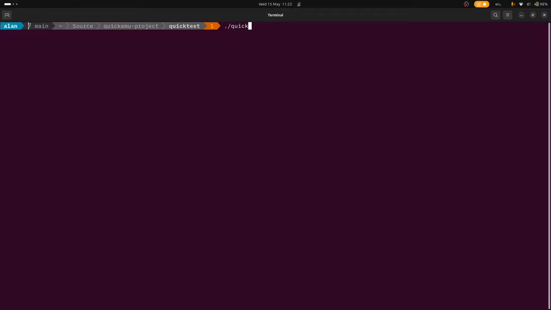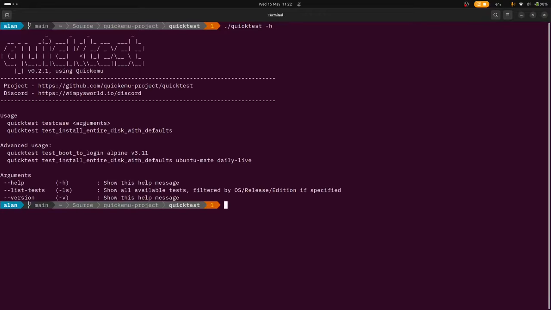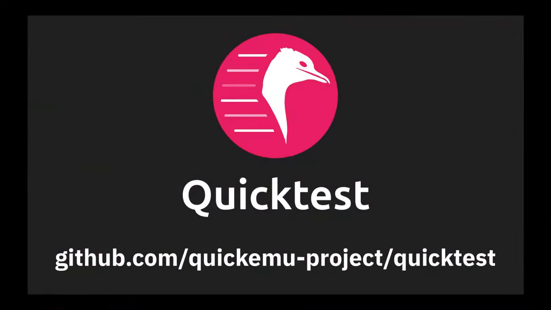That's Quicktest. You'll find the source on GitHub. There's also a deb in a PPA, and that's all linked from the GitHub repository.